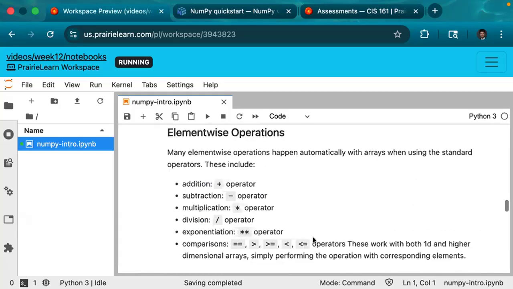So let's talk about those operations. There are element-wise operations, and there are matrix-wise operations. Element-wise operations, anybody can understand. Those operate on each element in the array. So addition, subtraction, multiplication, division, exponential, comparison.